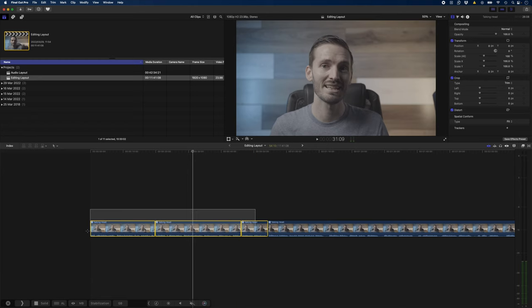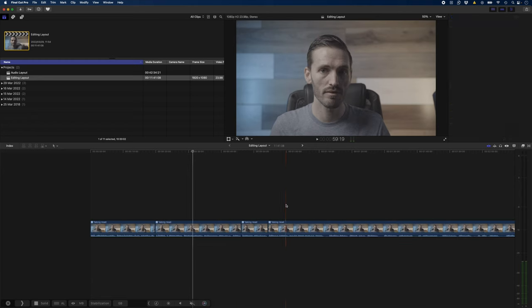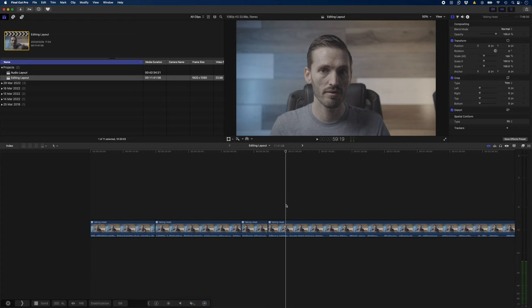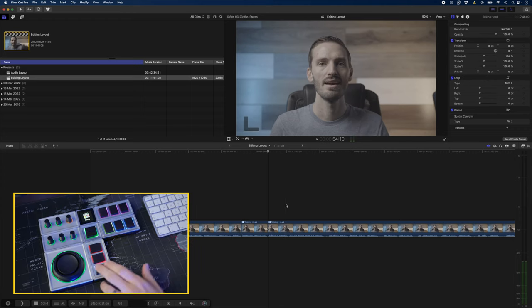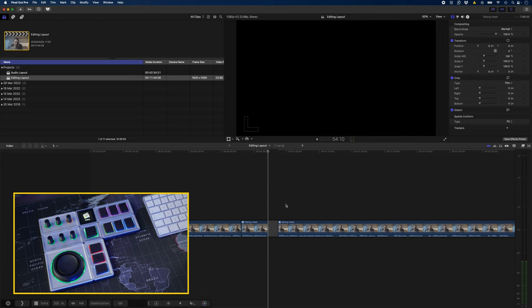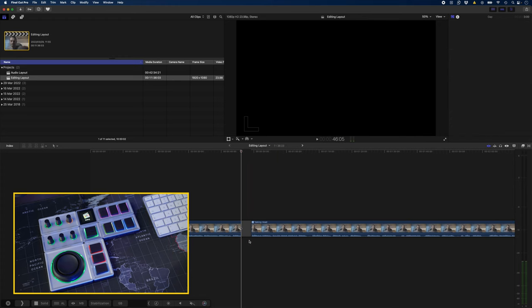So let's assume this is segment one and this is segment two, and I want to separate that using a gap clip. I'll move my playhead to between those two segments, and I'll just create a quick gap clip. I can also go ahead and delete certain sections totally if I want.